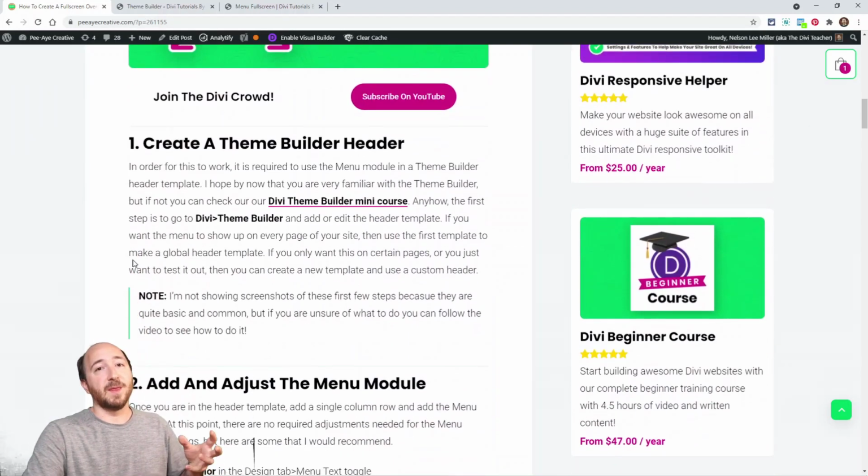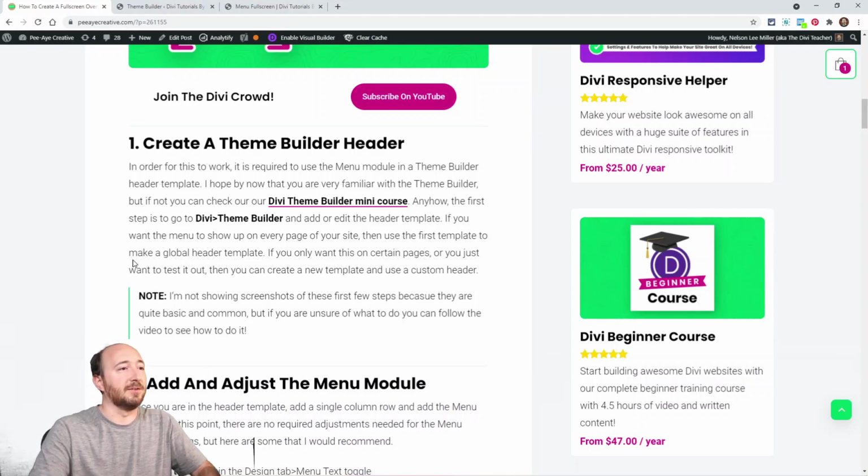The first step here is creating a theme builder header. Now this tutorial must be done in the theme builder, right? Because it's the only way it's gonna work. I know sometimes we like to add a menu other places, but for this tutorial, for making it full screen, it's going to have to be in the header. That's just how it's gonna have to be.